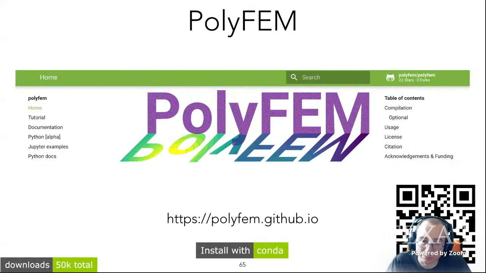Everything that I showed about contact resolution is also going to be integrated in Polyfem, together with all the code that is needed for doing the elastic simulation that you saw before.